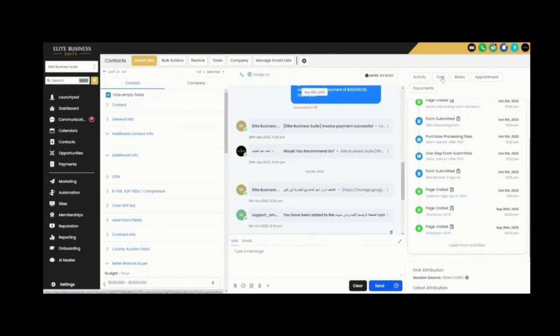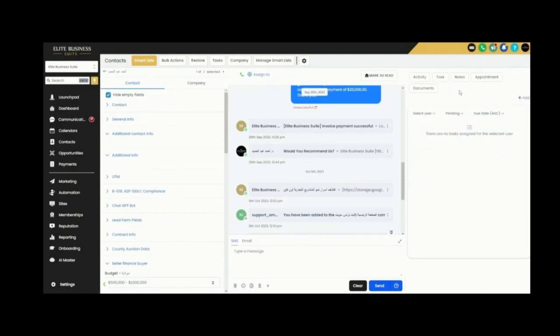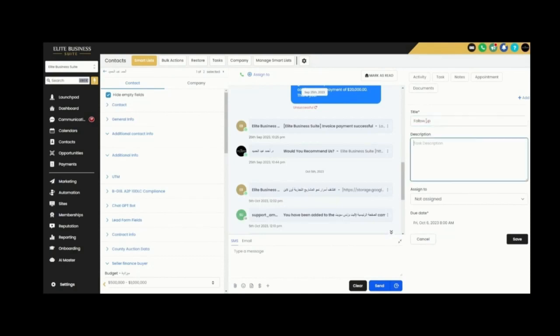The other thing is you can assign tasks. So let's say you wanted to assign a certain task to follow up with this customer in the future, or assign it to another user. You can assign a task here, follow up. You can put a description here, requires some additional support.